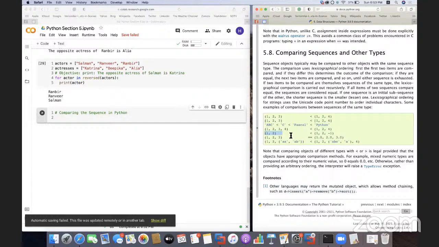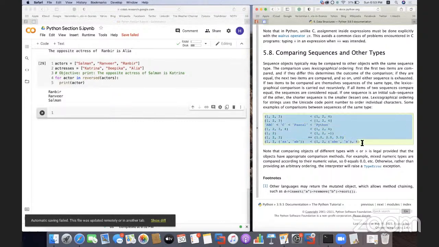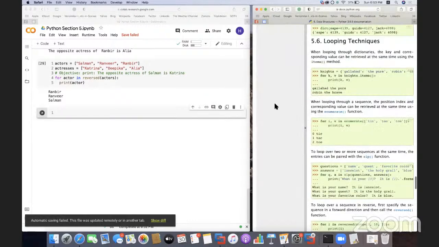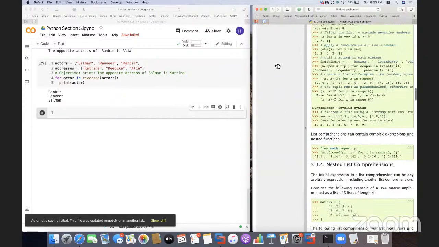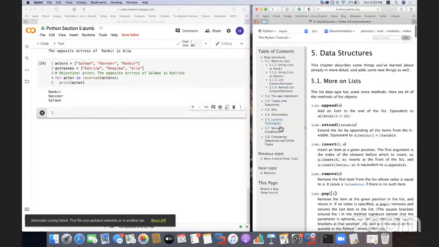These are some of the operations which we can perform in comparison of the sequences also. So that's pretty simple. We have already seen that we have multiple sequences available and we can apply techniques on them. So that's how these were the sections available. Structures part, so we are done with the complete sequence. We have covered these from list comprehensions up till comparing sequences and other types. We have covered the complete data structures module number 5.